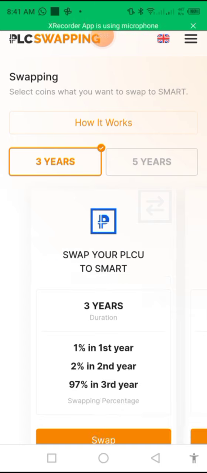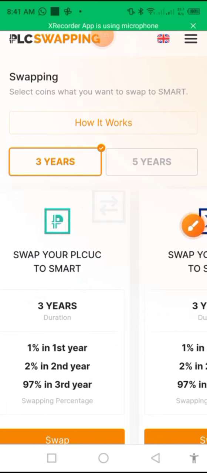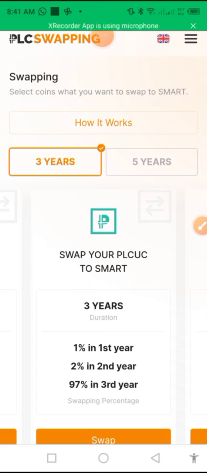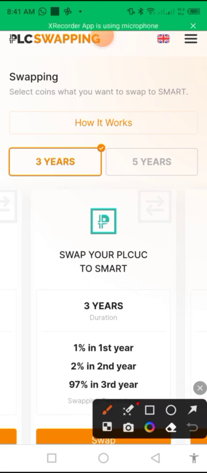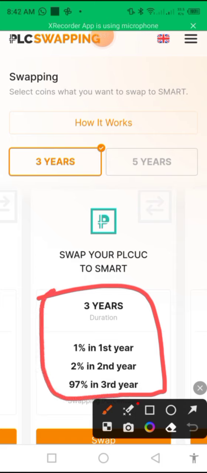Now, if I swipe from right to left, it will show me PLCUC. So these are your swapping conditions for the 3 years. And then if you choose 5 years, just hold on.